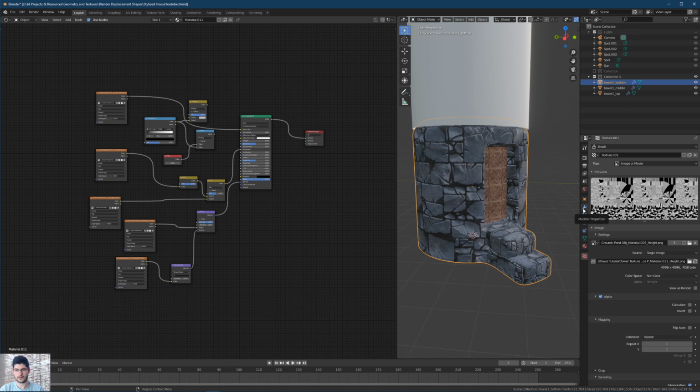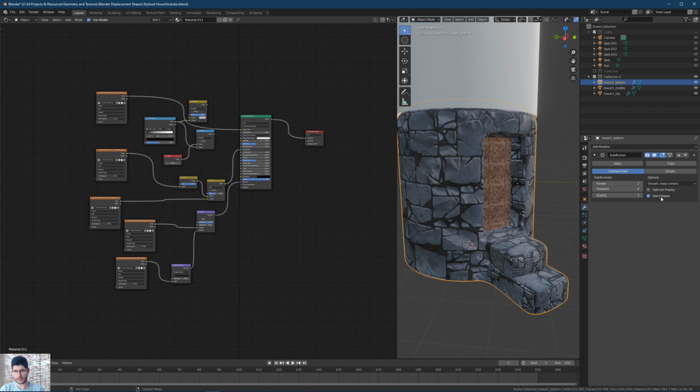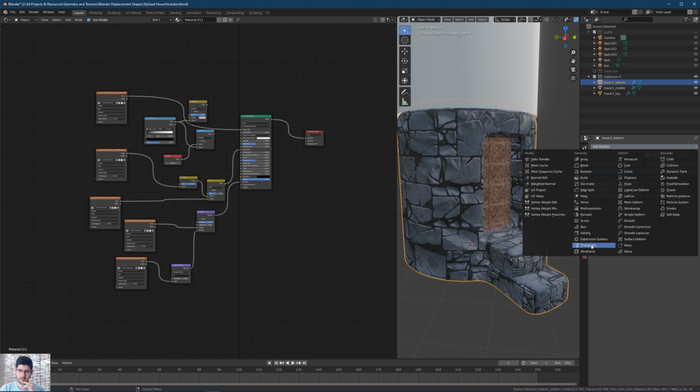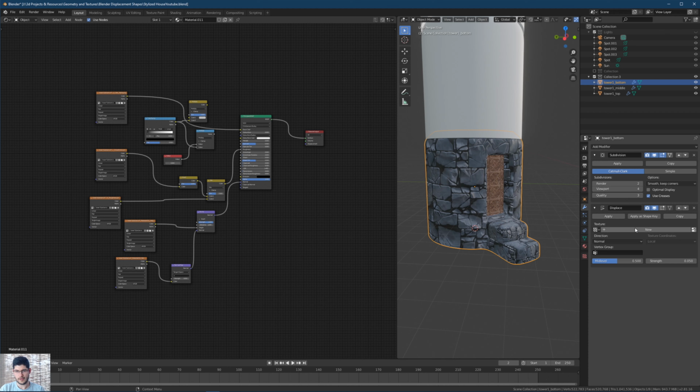We're now going to go back to our modifiers for tower bottom, and we've got our subdivision in place, which is great. We'll click over here and we'll add a displace modifier on top, and this is what's going to happen. Now we're going to put our value to something like 0.05. And then we will go over here where it says texture. We'll click this button and we'll select texture 001.